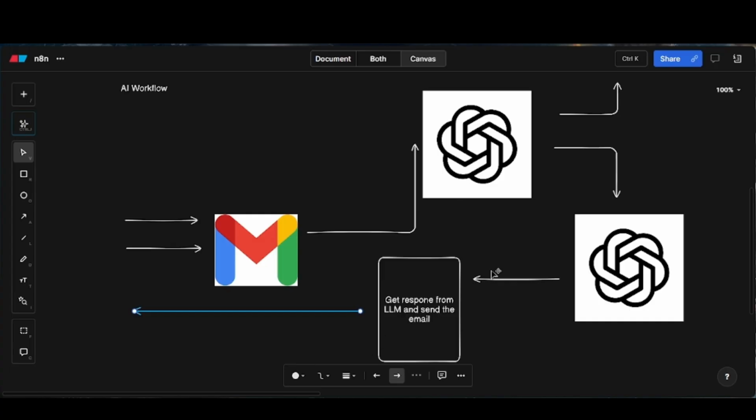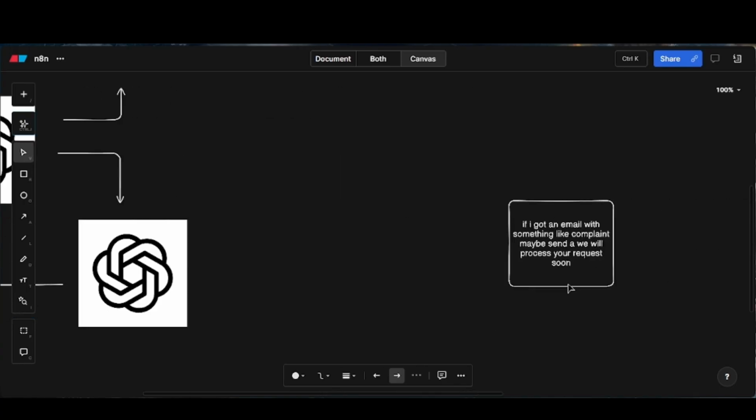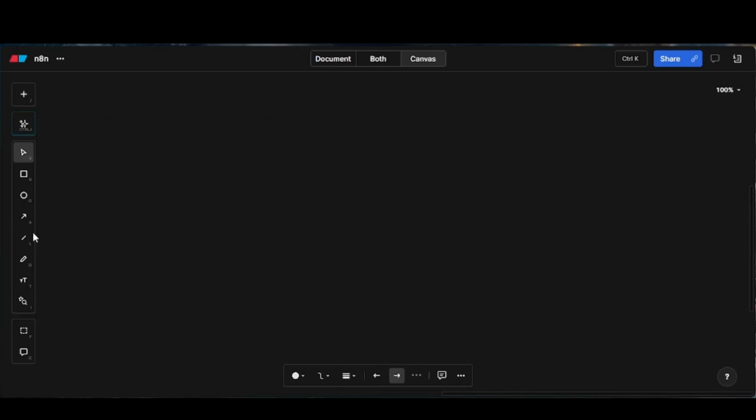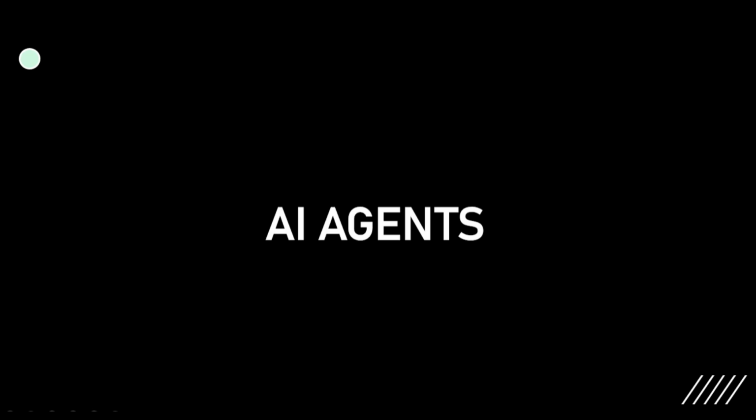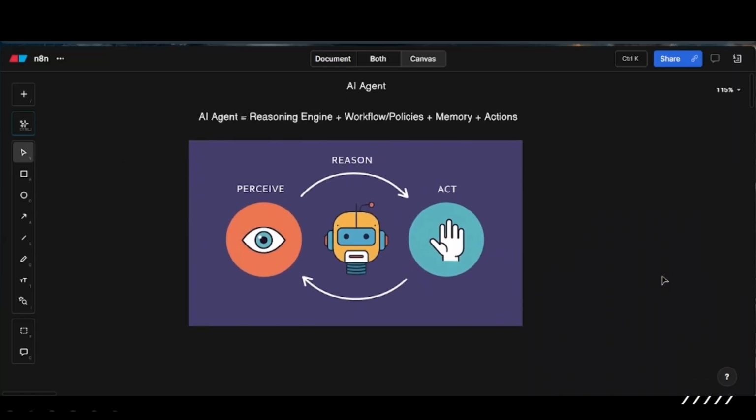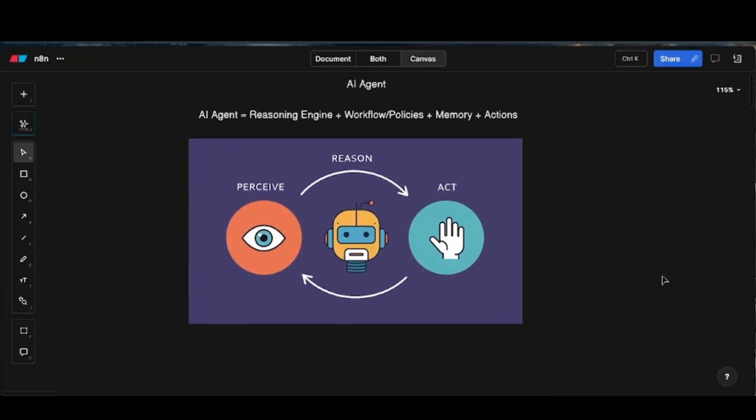So this takes us to an even more advanced topic, and that is an AI agent. So what exactly is an AI agent? Let's dive right into it. Alright, so AI agents. What are AI agents exactly? They are nothing but an extension of a workflow.